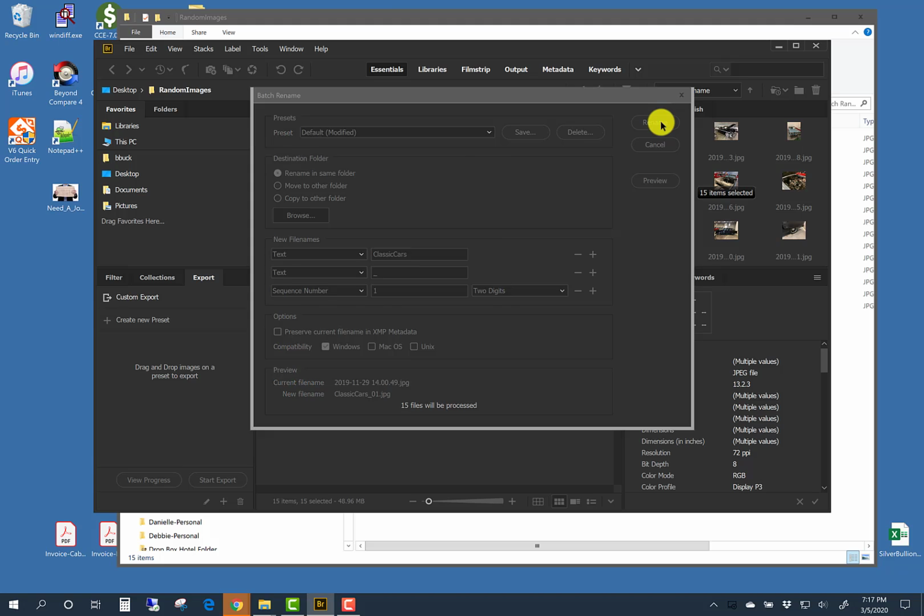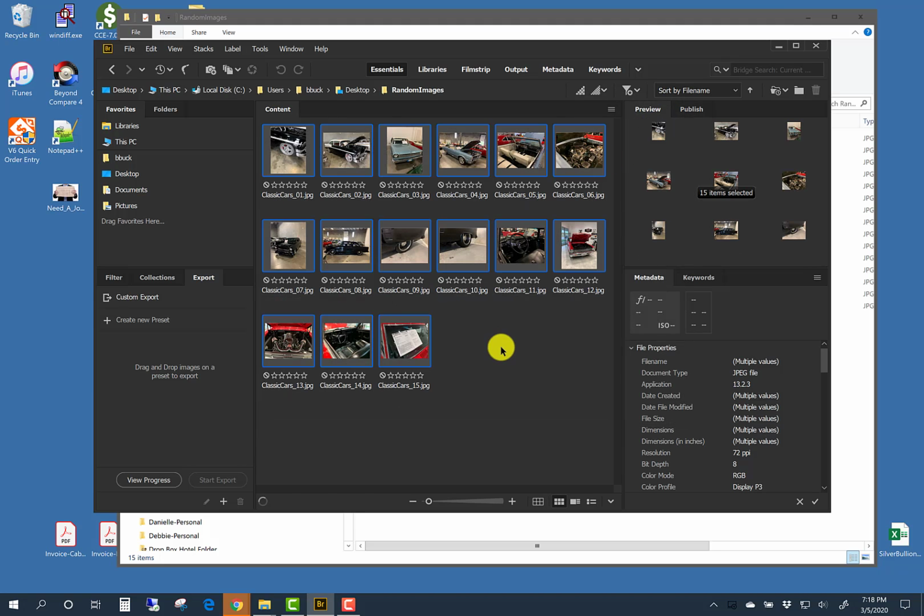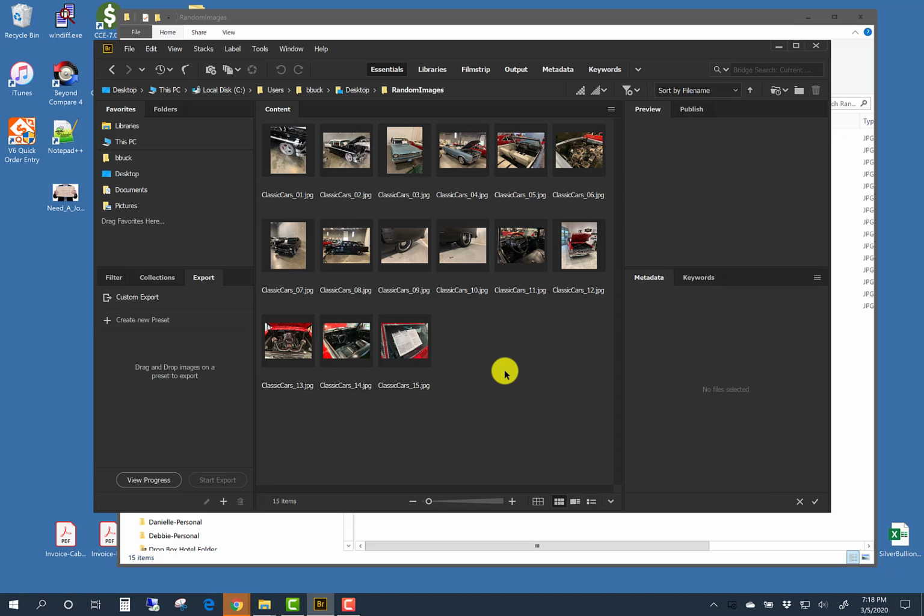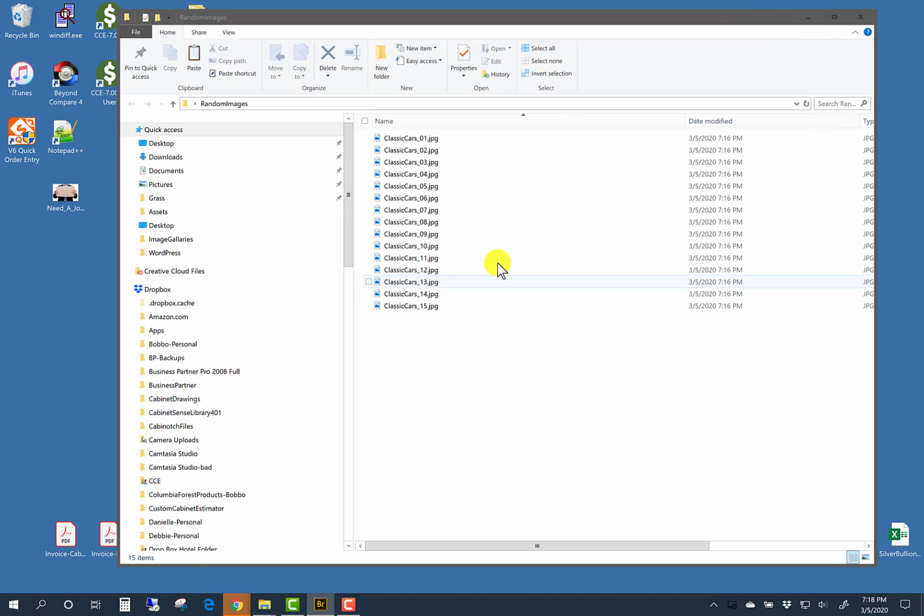Then I just say rename, and we watch it change all the names right then. Every one of them is now called Classic Cars, and this one is 1, 2, 3. And so that really works good with SEO, that you have these images all in a single folder, and ultimately they'll just end up in the media library. So once we've gotten that done, we've got this folder with these names in it.